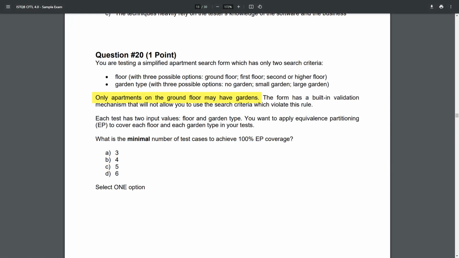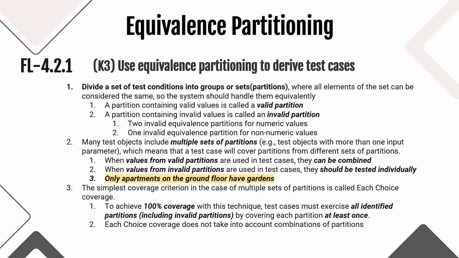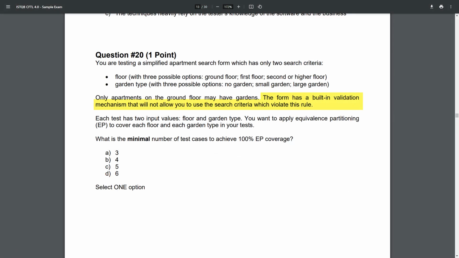We can find 2 restrictions that will greatly simplify our task. The first limitation is that only apartments on the ground floor have gardens. As it concerns the second step of applying the equivalence partitioning test technique, we will add it as a separate item in the second step, in order not to forget about this restriction. Let's take a closer look at the question description again to find more similar relevant information.